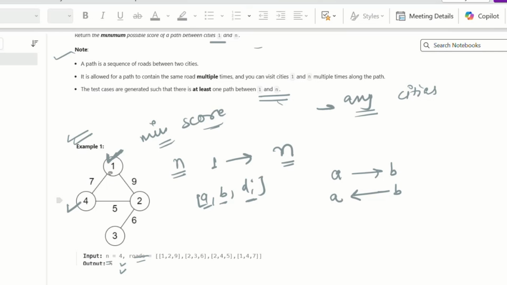One path is that we can move from 1 to 4 directly. What will be the score in this case? The score will be 7. And what will be the other case? The other case is that we can visit 1, 2, and then 4. What will be the score in this case? The minimum score is the minimum of all distances. So we have traveled 1 to 2 and 2 to 4.